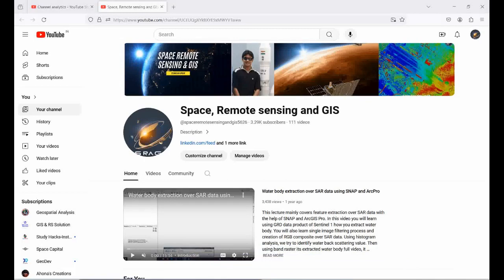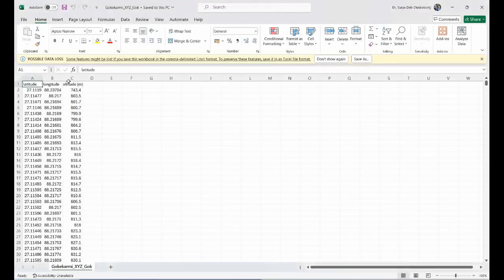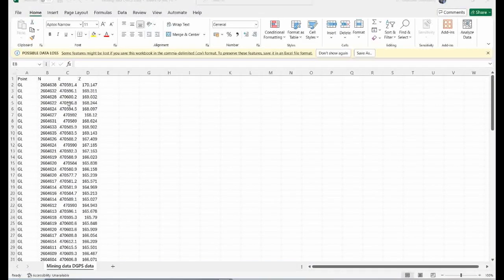Today we are going to discuss a very interesting topic. We have one Excel sheet with the northing and easting values. This is useful for people from mining departments, because I'm going to use a particular technique which I will show you. This data was collected from DGPS data near our mining areas.